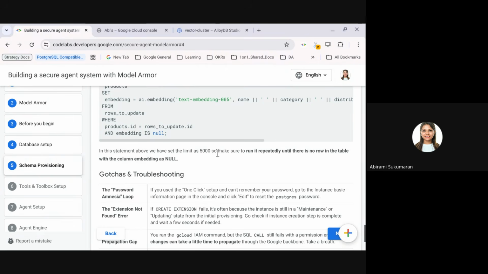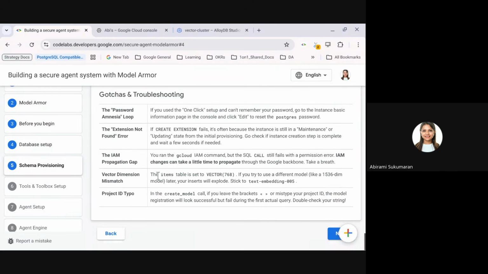All right. You have to run it repeatedly until there is no row in the table with a null embedding column, which means I'm running this 10 times in order to get all the records populated. Because it's a trial credit account, you may not be able to do more than like 50 records, but that's fine. Just set minimal information so you can test it out.